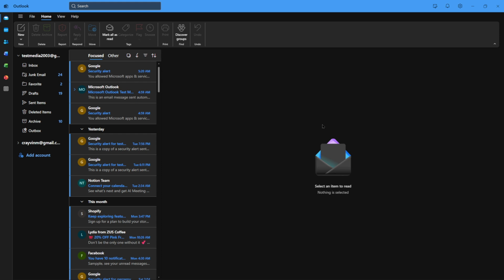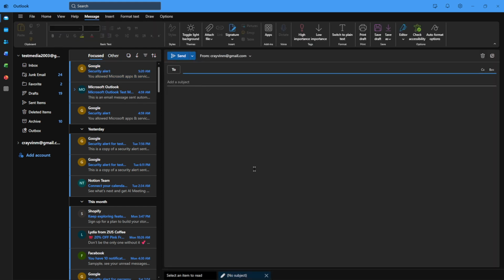Next, open a new email or click reply in an existing thread. Either choice works the same for inserting a table. If you're drafting a new message, you can fill in the recipient and subject later. Right now we'll focus on placing the table.